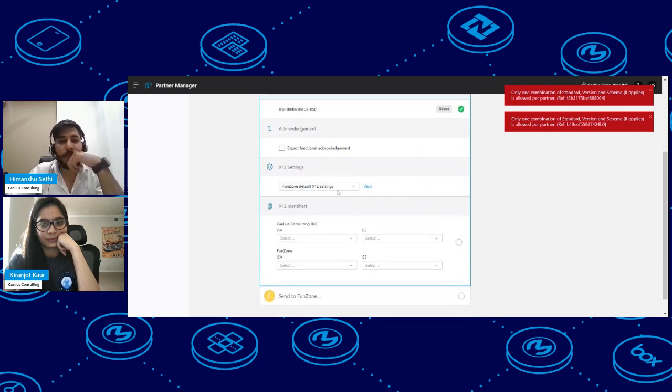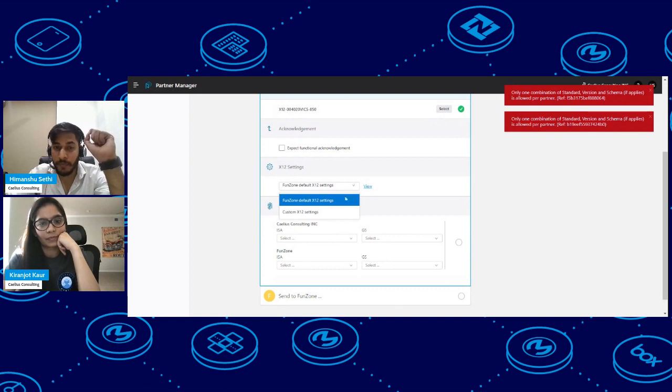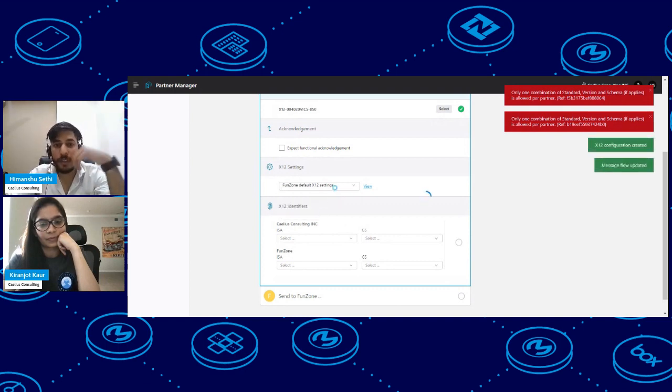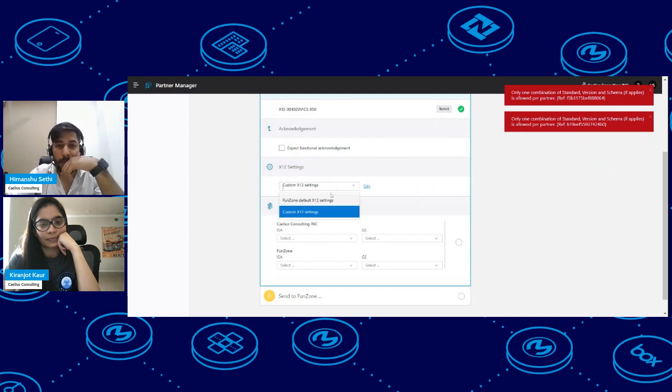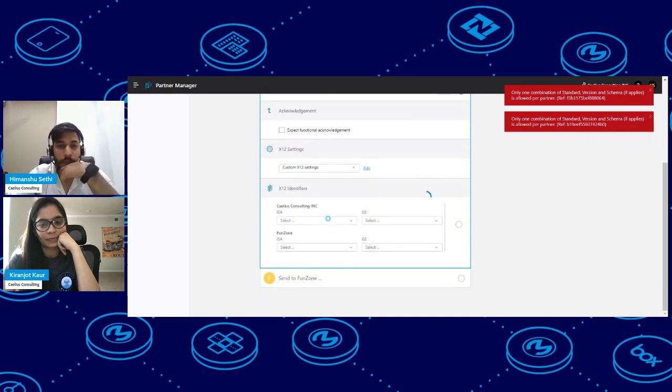Okay, and next comes the settings of this acknowledgement. As I have already shown in the partner profile, when I was configuring, there was the X12 setting. This was the X12 setting that we are referring to. If you want to go for a custom one, you can definitely go for a custom one too. Okay, but for time being, I'll just go with the default one.